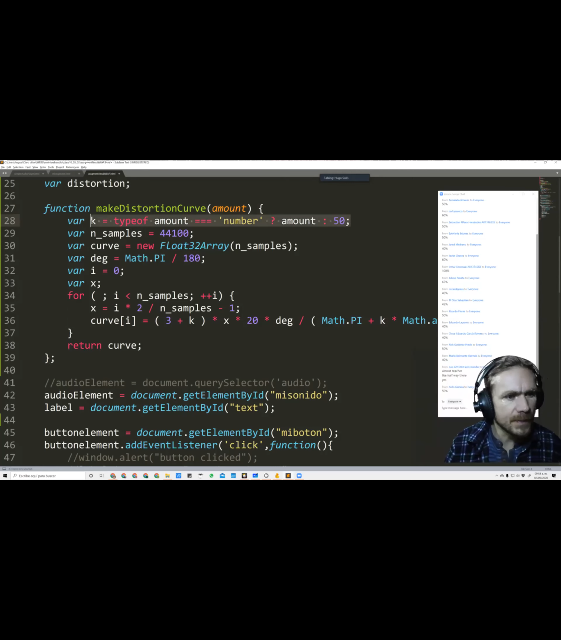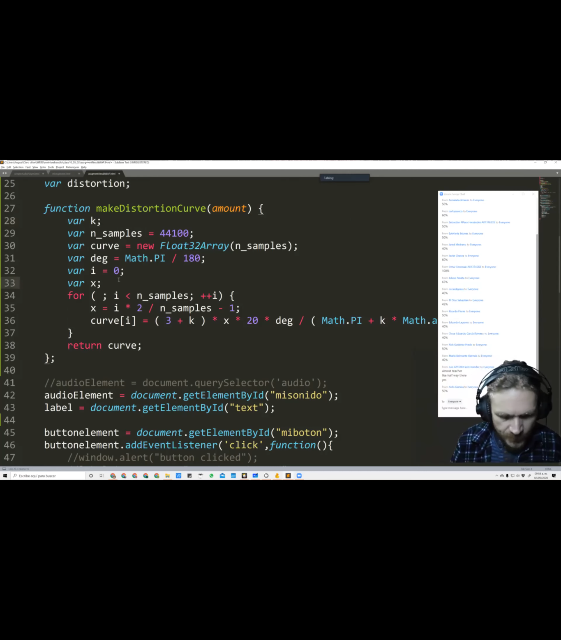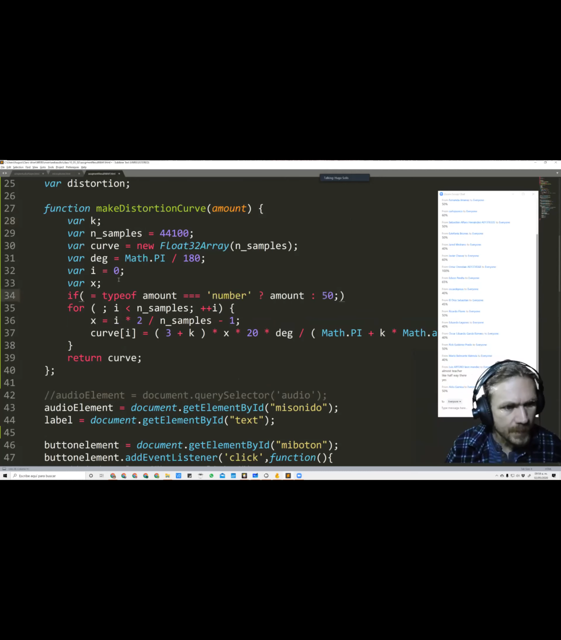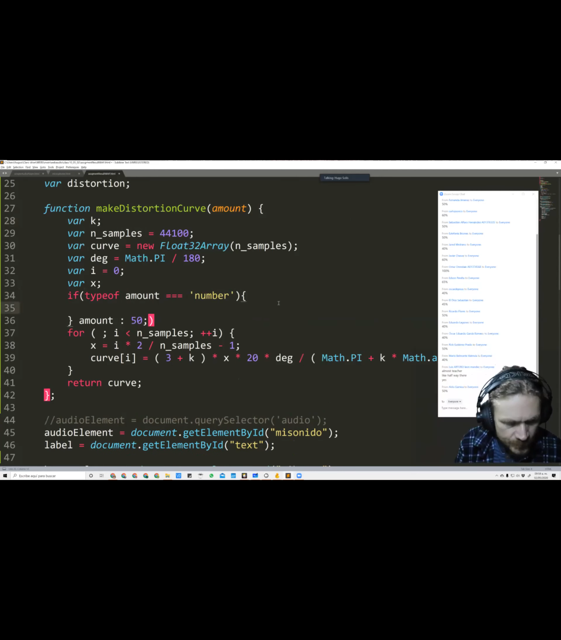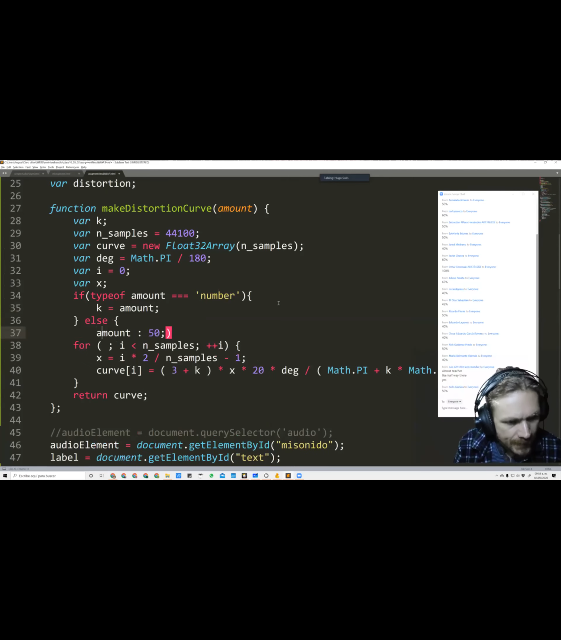But basically what we are saying here is K, and then we are saying if the type of K, the type of amount, okay, is equal to number, then K is equal to amount. Otherwise, K is equal to 50, okay?